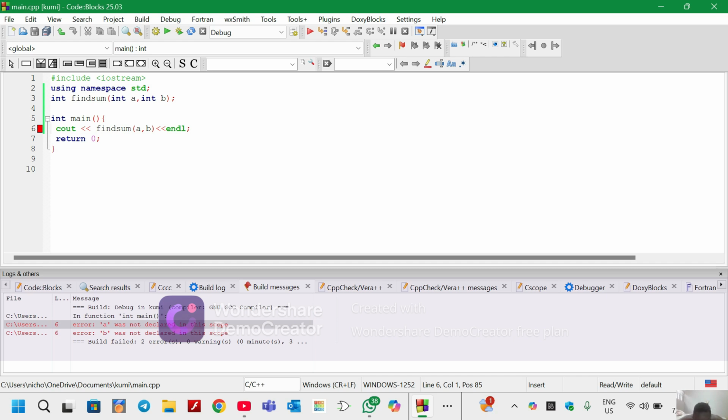So this is how we declare a function. So let's move on. Function definition.